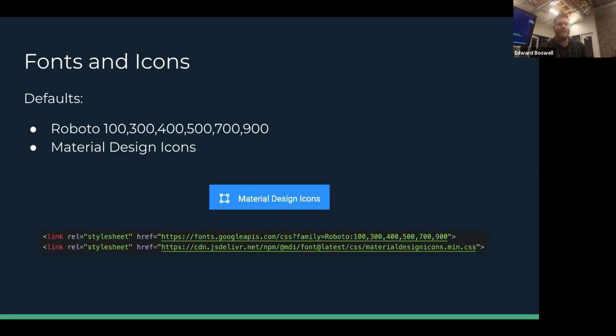Vuetify just went from 1.5 to 2.0 release just about a month and a half ago. Now I think they're like 2.1. They did some bug fixes and some other updates and some cool stuff that just got added in.